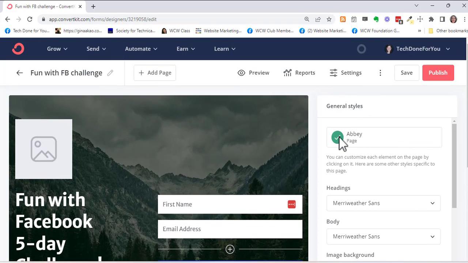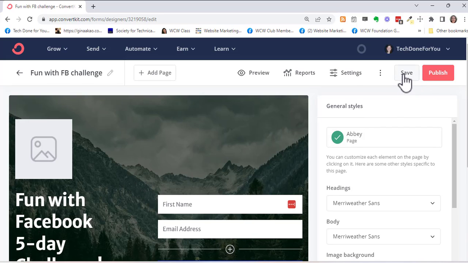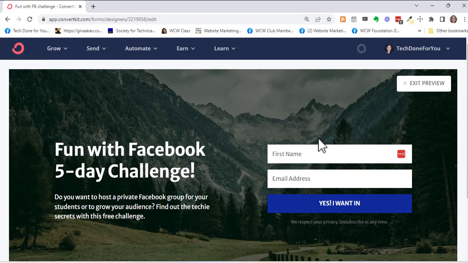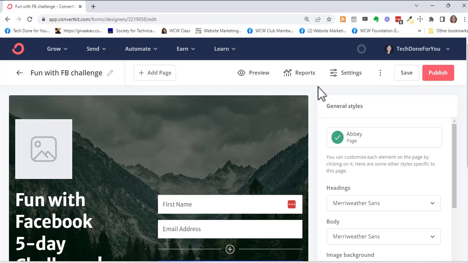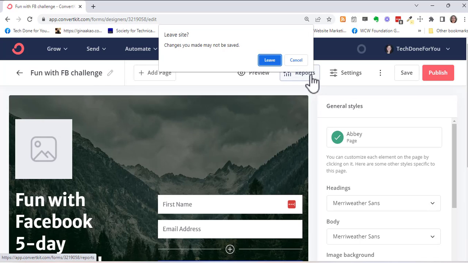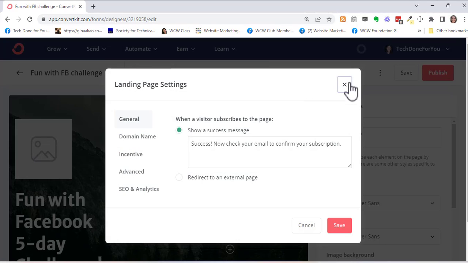So, and I don't know if it's really that easy to change the type of the form or landing page once you've started it, so sometimes it's easier just to start a new one if you don't like this template and you get into editing. So when you preview it, you can see this is how it looks, and you can exit the preview. You'll have reports once you actually start collecting data, and then you have settings.